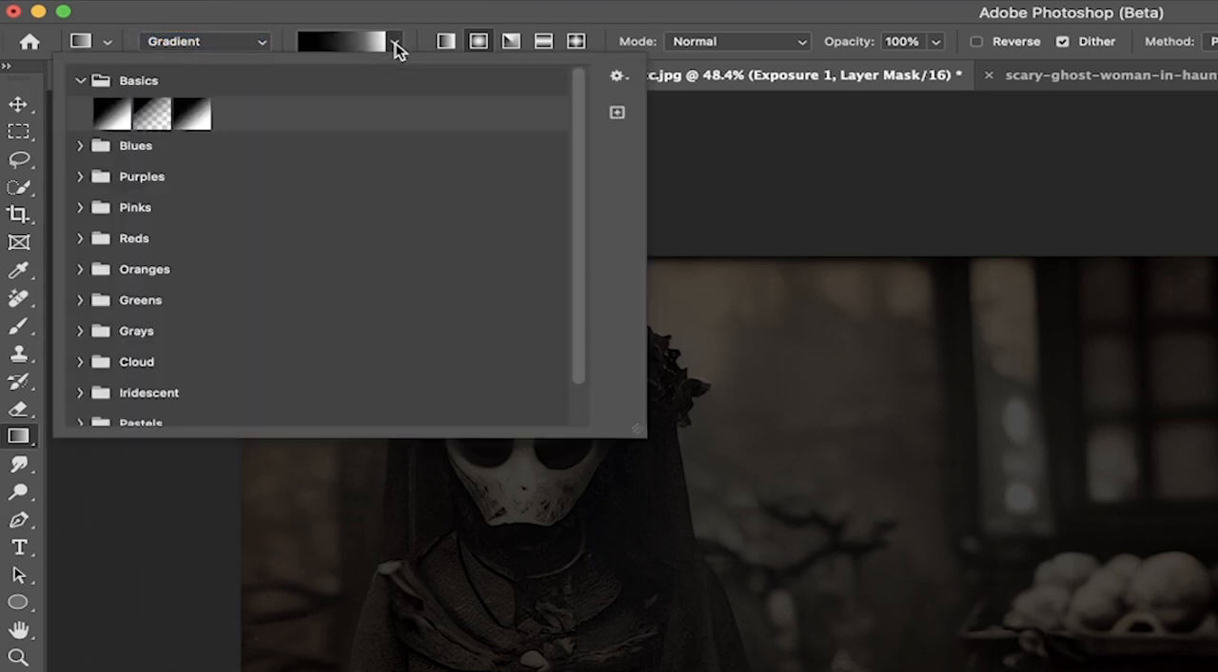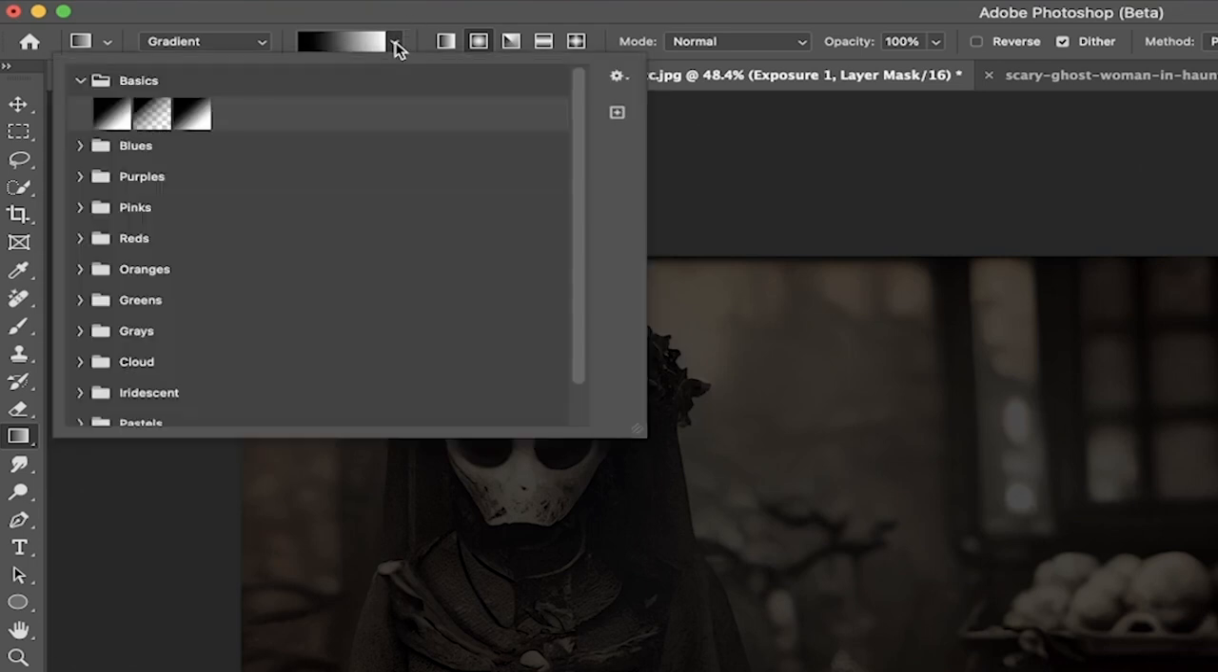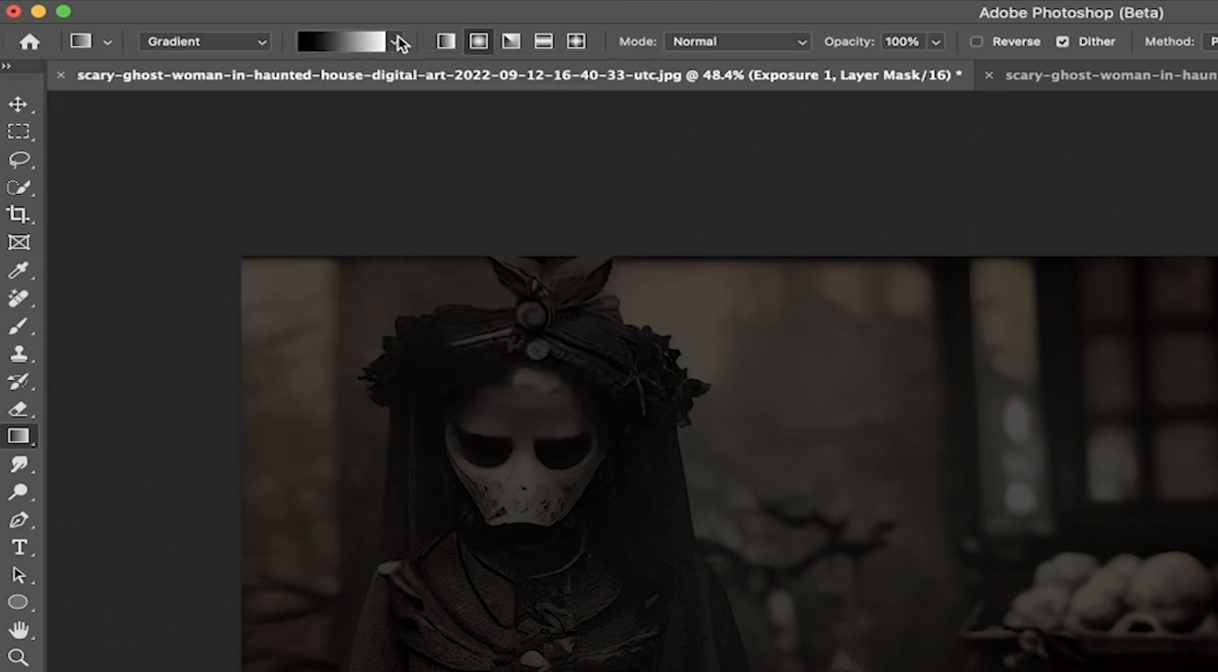Now, under this little drop down, you're going to see a few different options under basic. What we want is black to white, or in this case, foreground to background. Either way is fine as long as the left side's black and the right side is white. Now, in terms of the type of gradient, you're probably on the classic gradient or the normal linear gradient. We want to select the second one in, which is radial gradient.